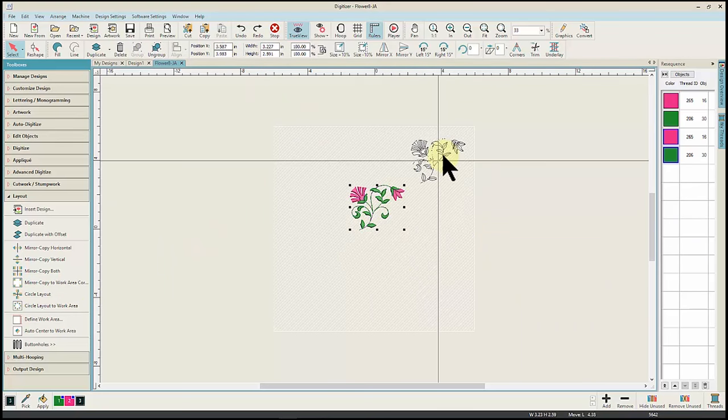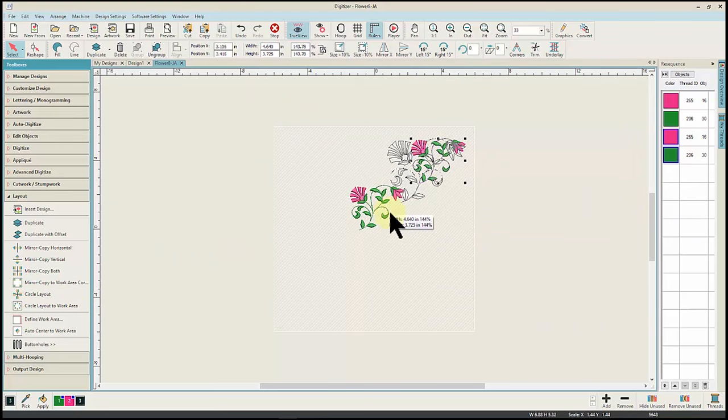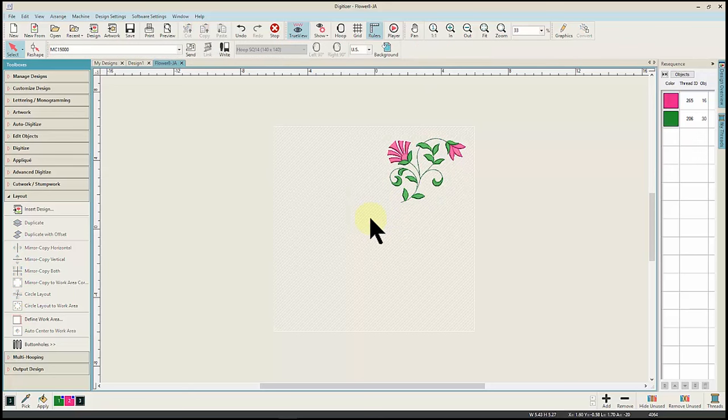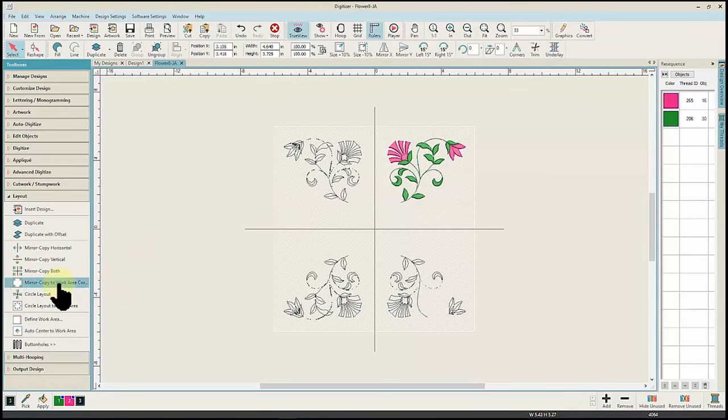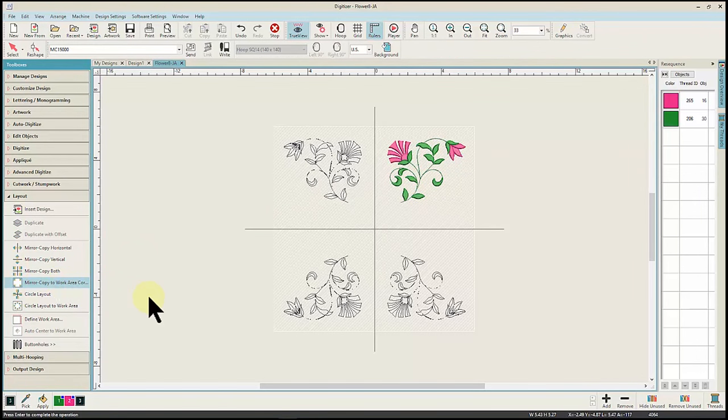Move your design into the corner spot that you would like it. I'm going to delete my duplicate that I had underneath. Select the design and then select mirror copy to work area corners. And you'll see the preview of the embroidery designs.